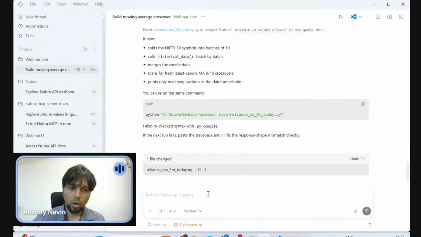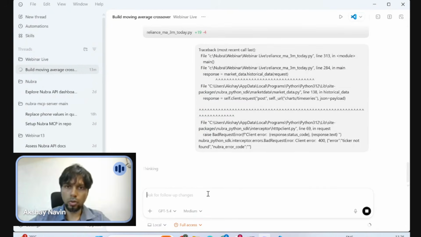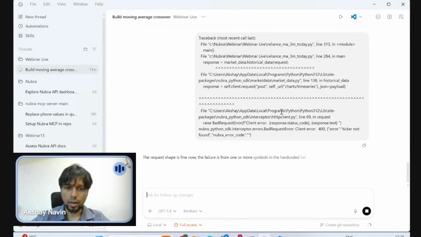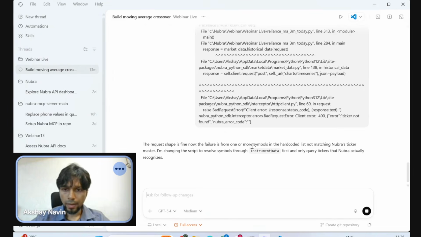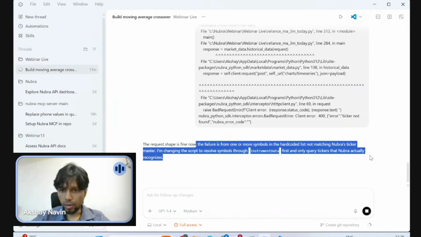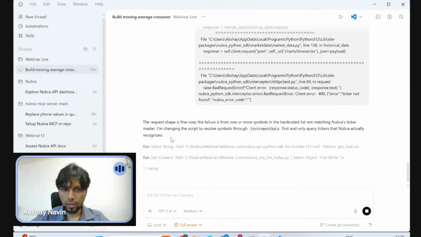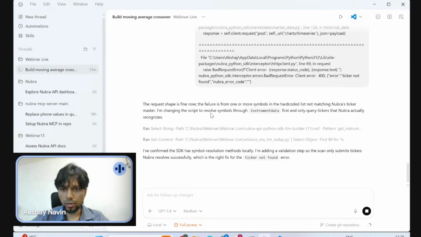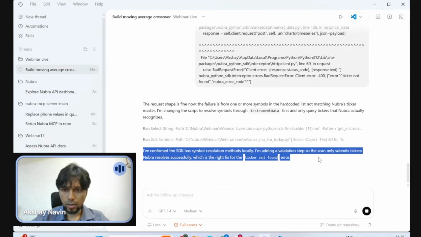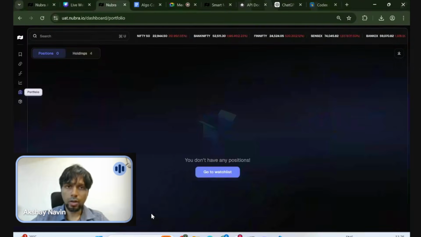So I am not going to tell it what the error is. I'm just going to push the error code here. Let me see what Codex does. It says the failure is one or more symbols in the hard-coded list not matching Nubra's master. I'm changing the script to resolve the symbols through instrument data and only use the tickers that Nubra actually recognizes. So I've confirmed the SDK symbol resolution. I'm adding a validation step. Anyone who has any questions, can please ask.